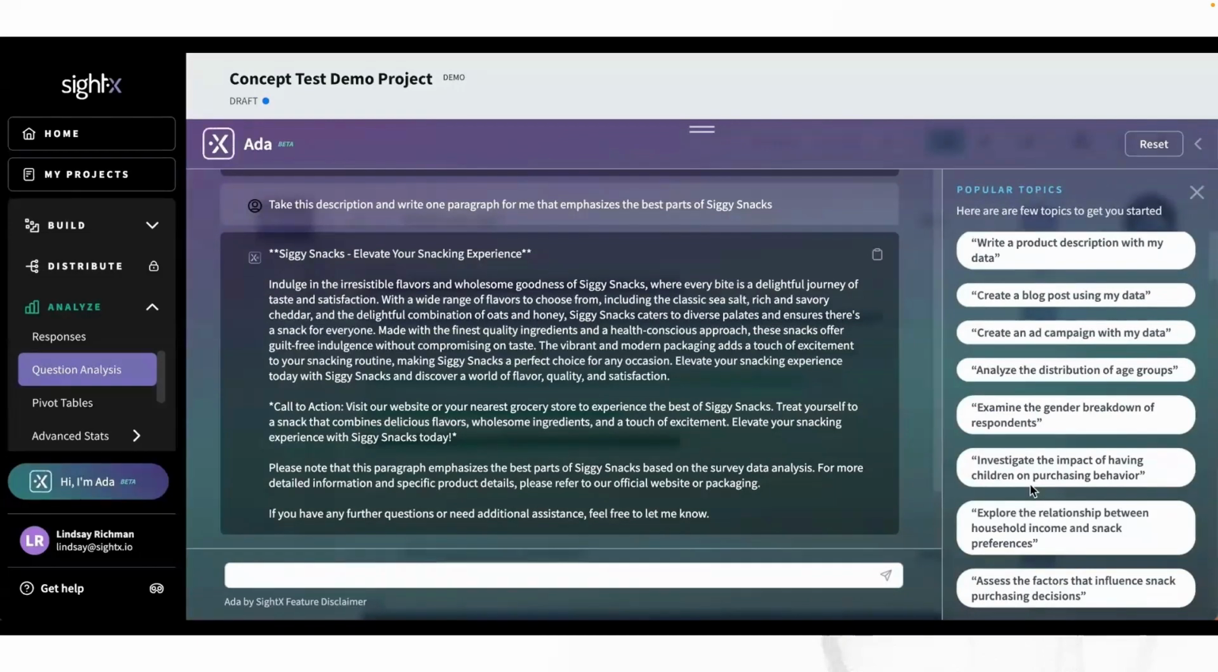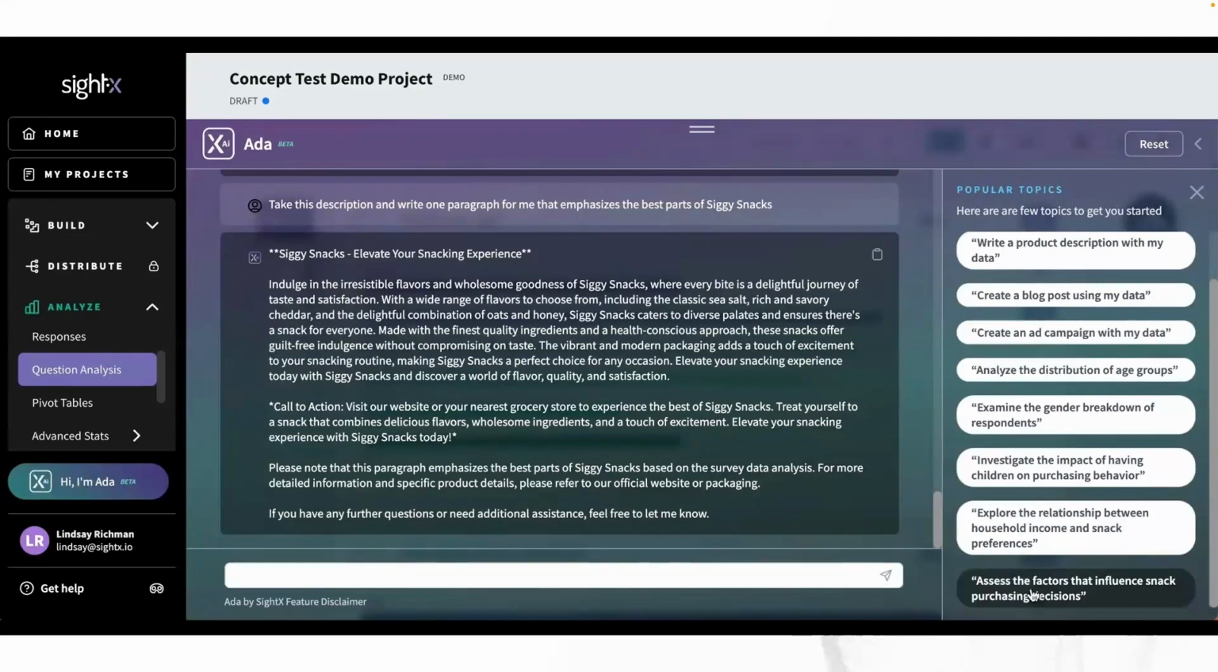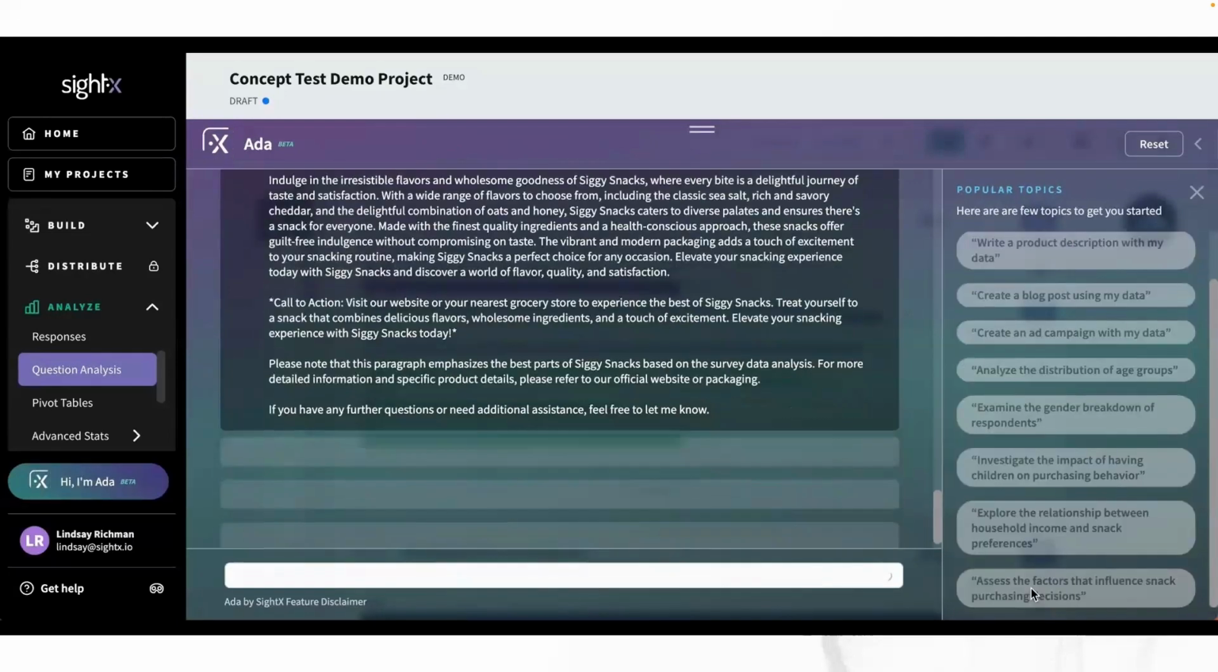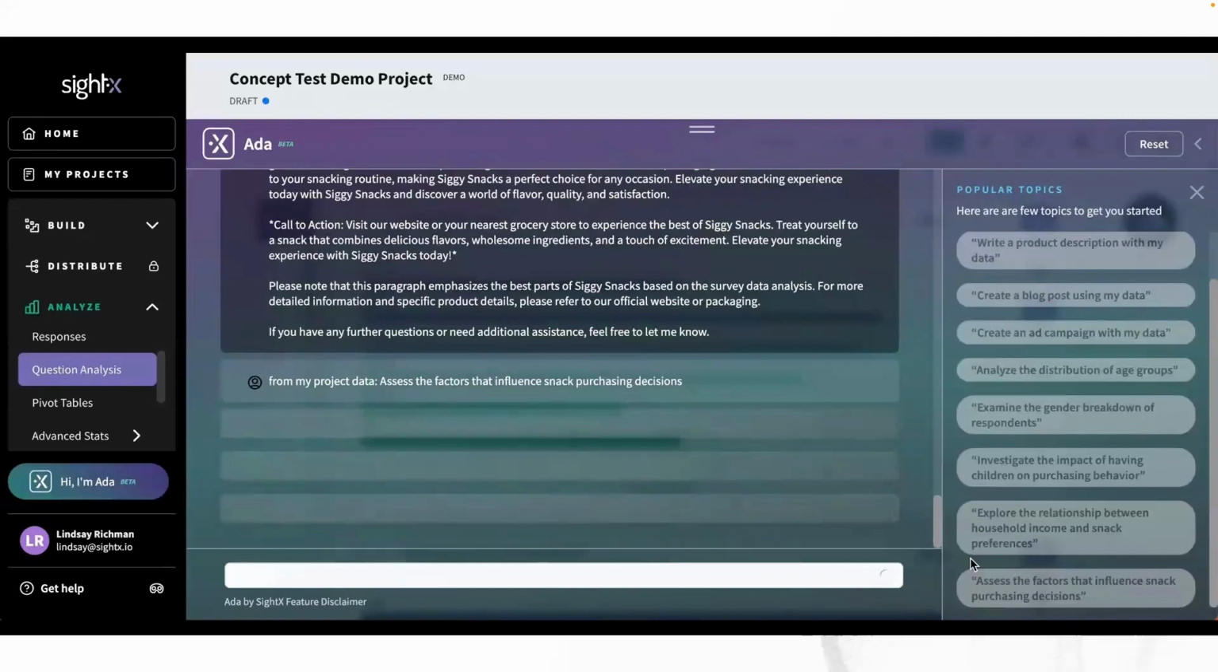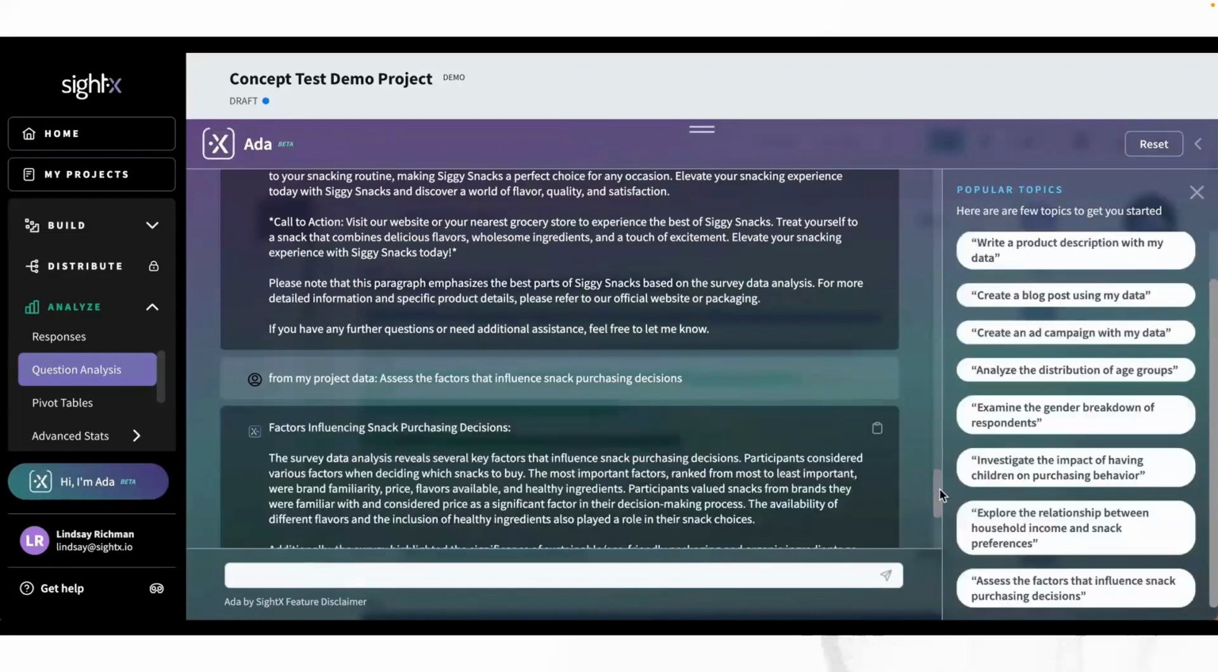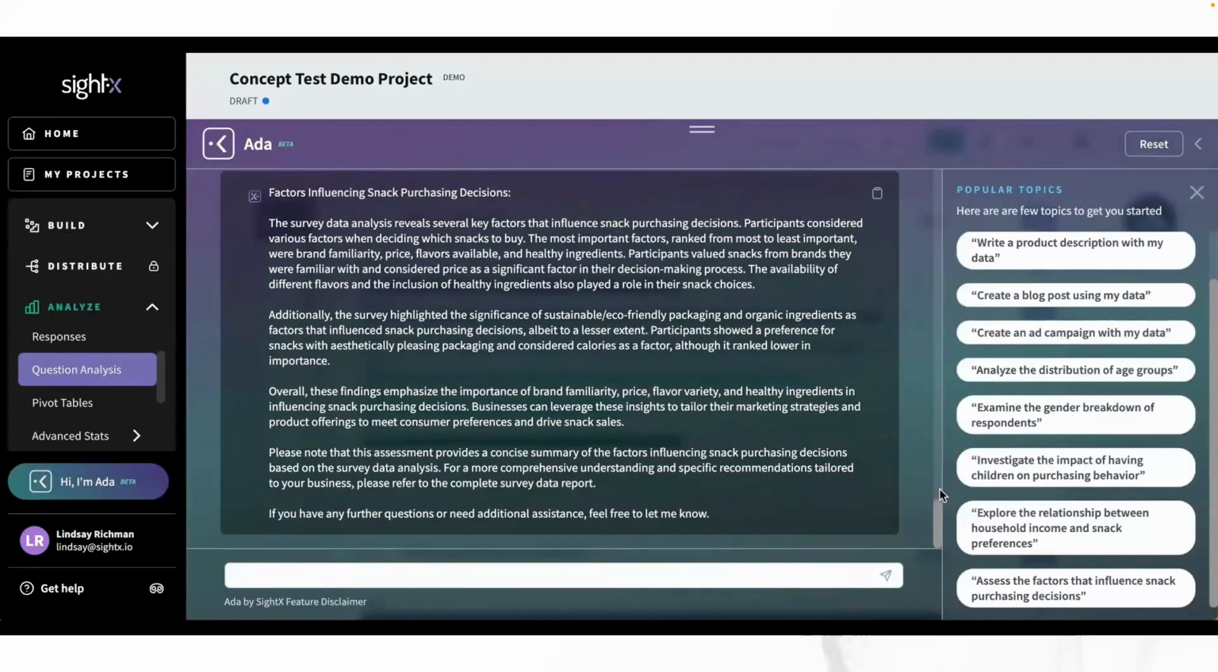And so the popular topics that I have below are ones that fit with this particular test, and Ada's come up with them. And every time you launch a project, she'll come up with unique questions that address the type of tests that you have and also the type of questions that you're asking customers. So I just chose assess the factors that influence snack purchasing decisions. I'm curious, I want to dig in deeper. I've got great data here, but on a more qualitative level, or just in a way that summarizes things a bit better, I'd like to know what this looks like.